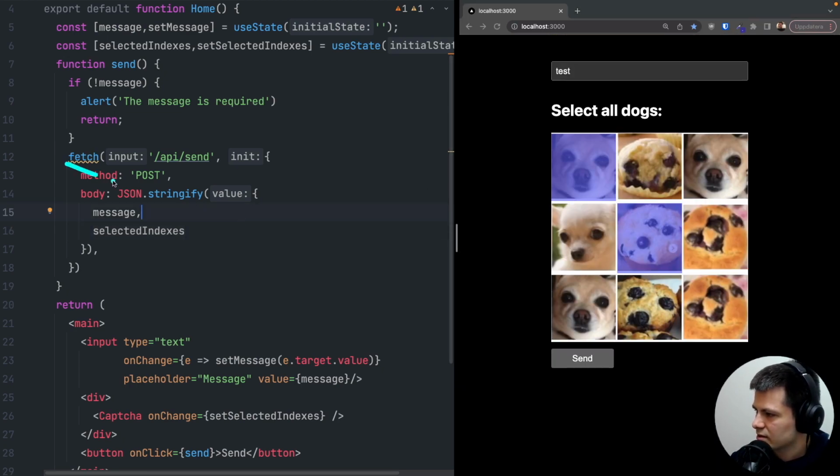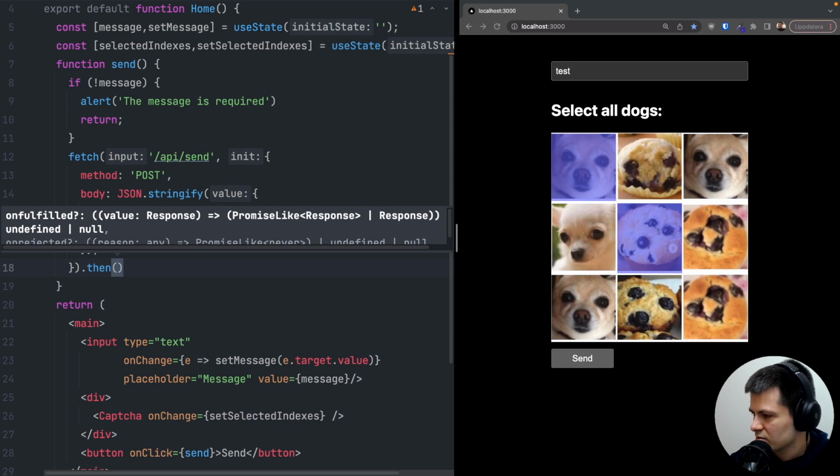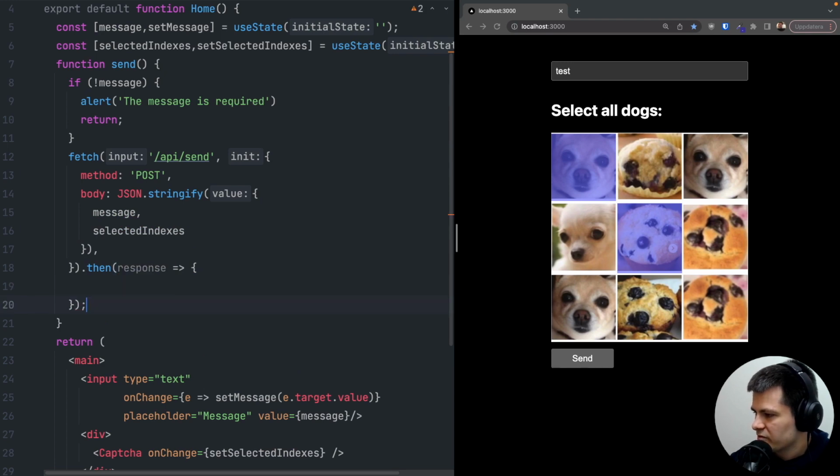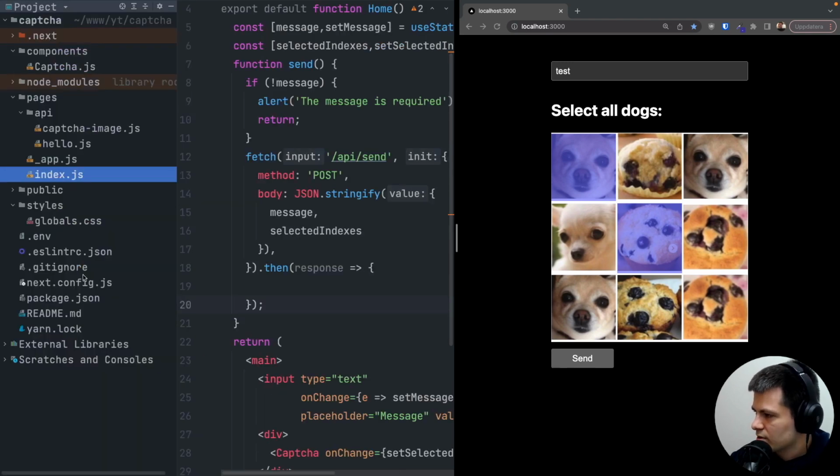So we are sending this post here, and then we get some response. For now, we don't have this endpoint yet, but we get a response later that we can do some things with. But for now, let's define this send endpoint. So inside pages/api, let's create a new endpoint called send.js.